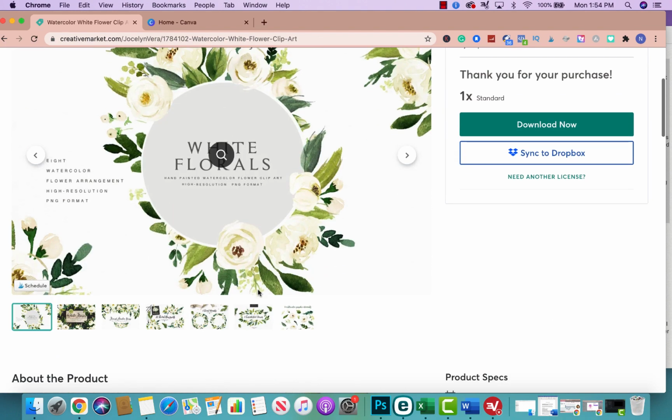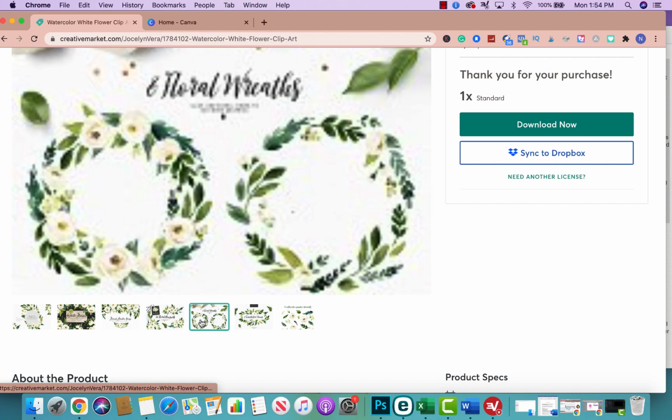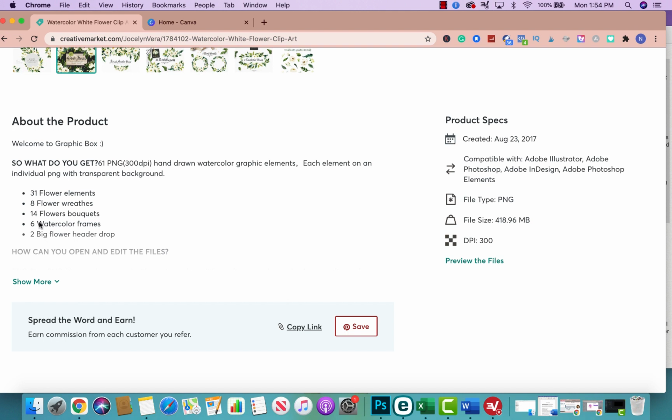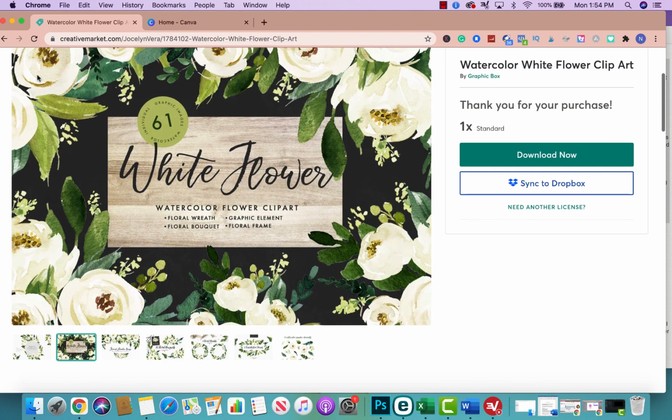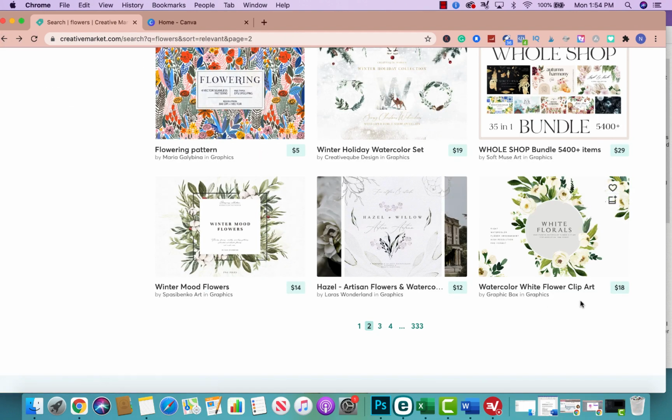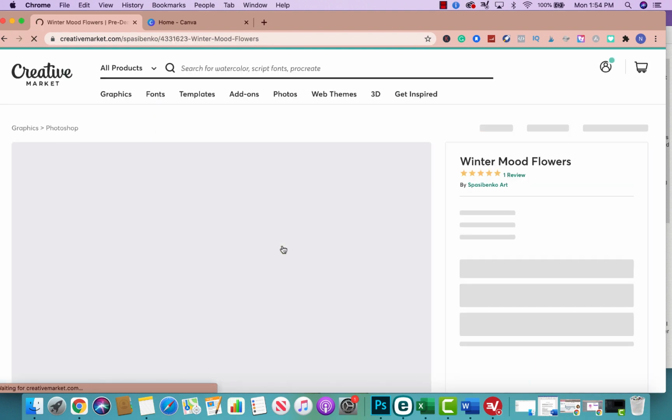You just go in here and you can browse and see everything that comes included. A lot of these come with a lot of flowers. Like this one comes with 31 flower elements, 8 flower wreaths, 14 bouquets. So with a package like this, I could literally create another 40 items for my store. So it's relatively cheap to buy something like this for a very low price and be able to create multiple different things that you could sell. This is only $18.